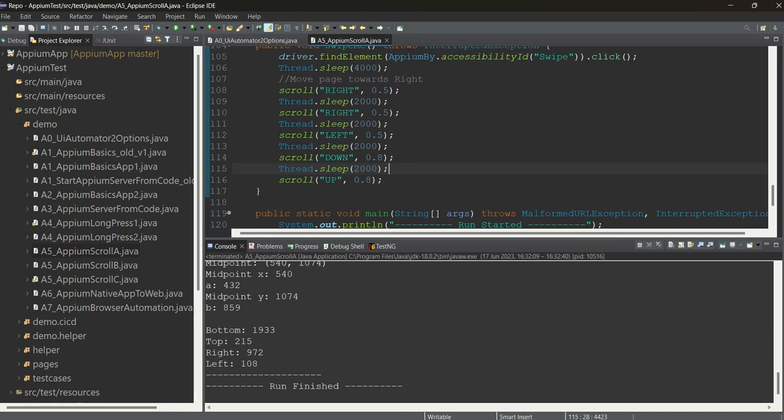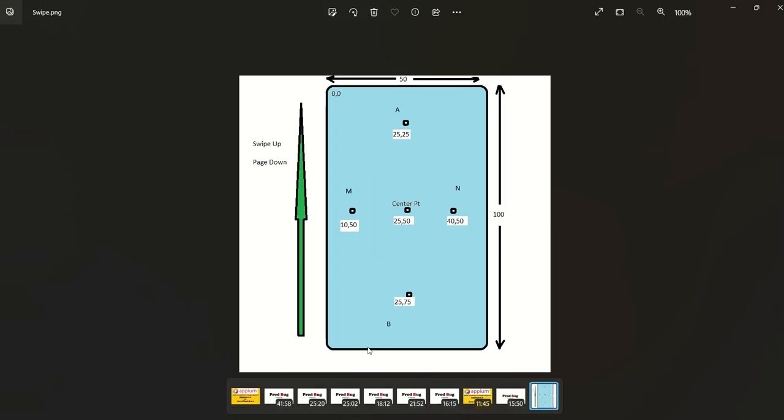Let's see. Okay, so before starting with the swipe, let's try to understand one thing. I prepared one diagram for you guys so that it will be very easy to understand. Okay, it is really very important to understand this diagram. Otherwise, it will not be possible for me to make you understand properly.